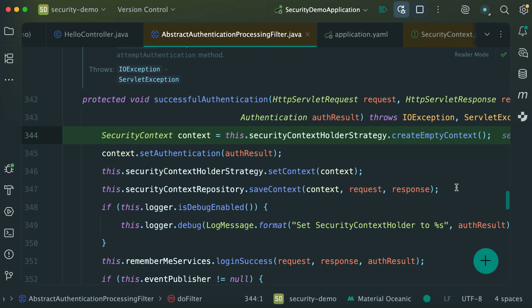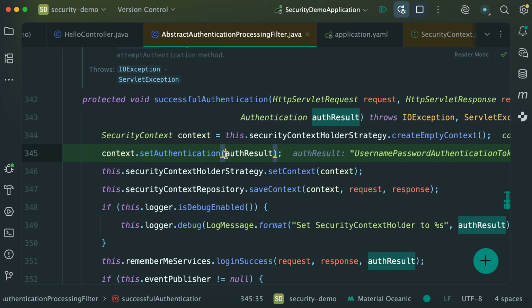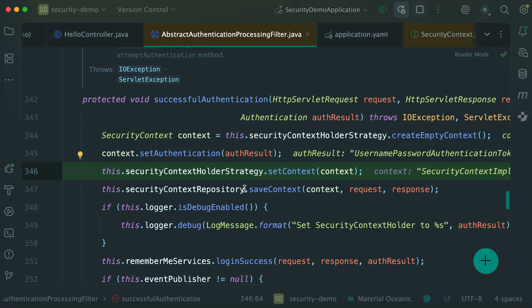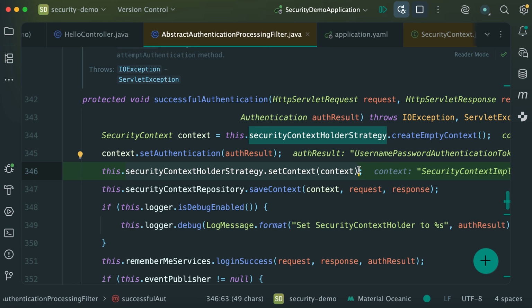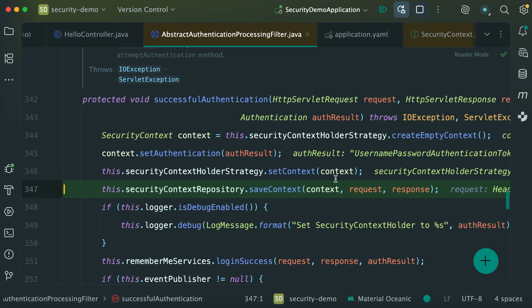Here, first it creates a fresh empty security context using the createEmptyContext method of SecurityContextHolder. Then it sets the fully populated authentication object into the security context. Then it loads the security context into the current thread's ThreadLocal via the setContext method of SecurityContextHolder. Because of this, our controller can just call getContext to get the security context and getAuthentication to get the right user. Step over.